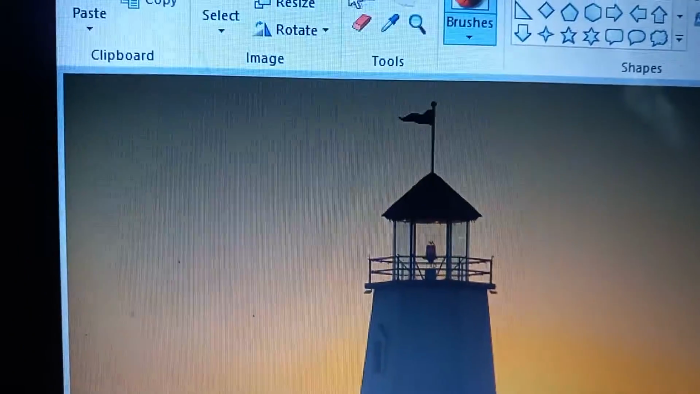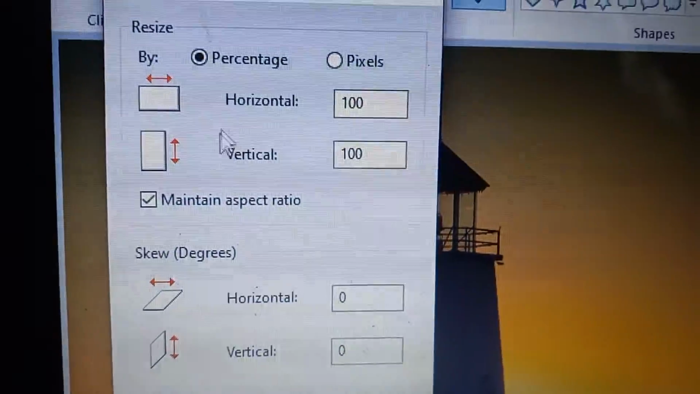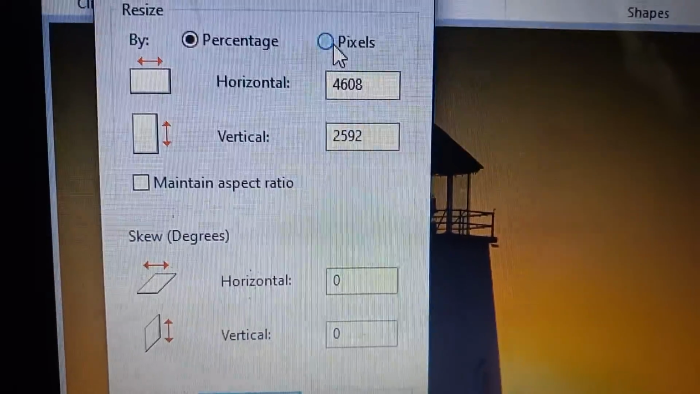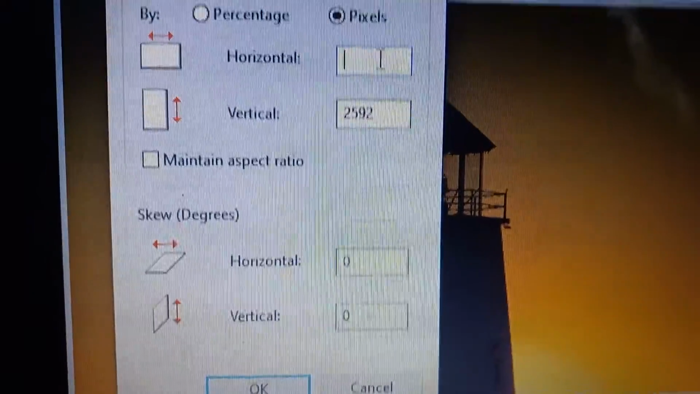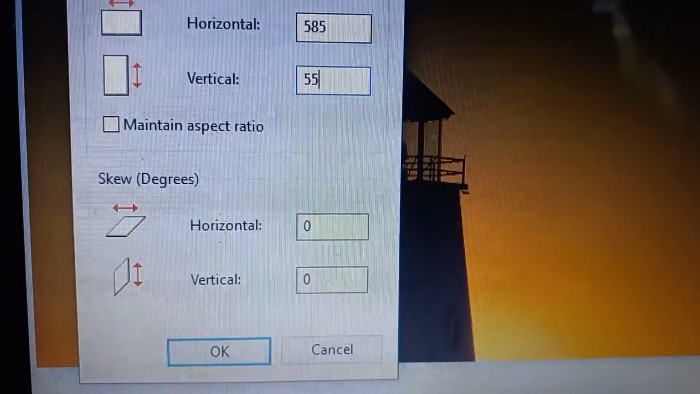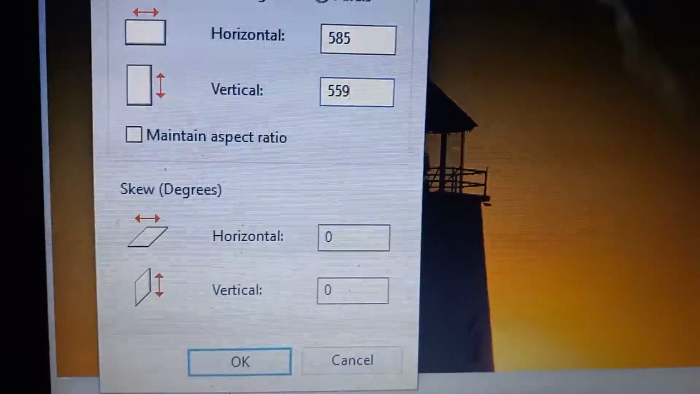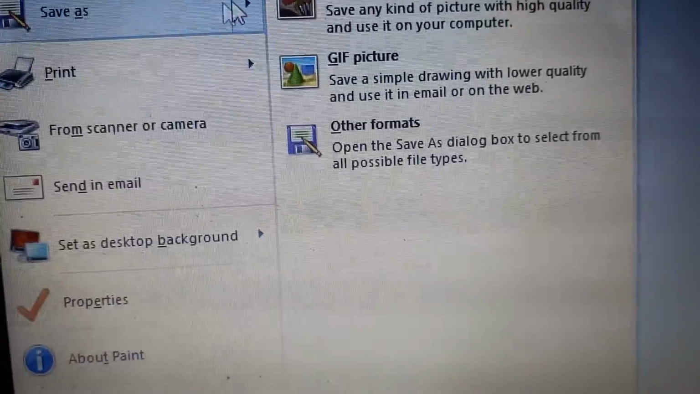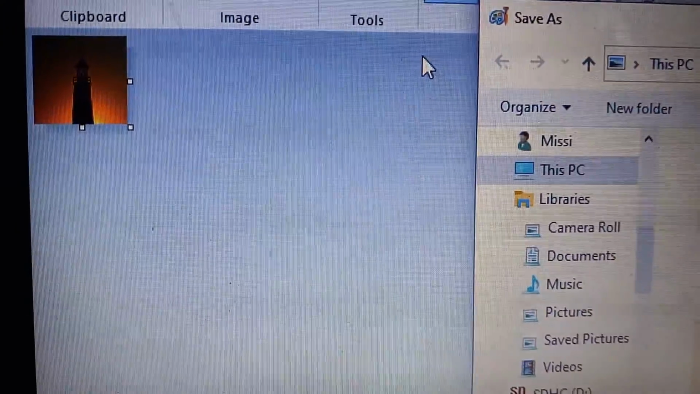Then you're going to go to Resize, and the maintain aspect ratio, you need to unclick that, click pixels, and then backspace that, go here, remove that, and then it's that simple, click OK. And voila, you now have a resize to a very specific size. And then, of course, don't forget to save it. I'm going to save it as a JPEG.